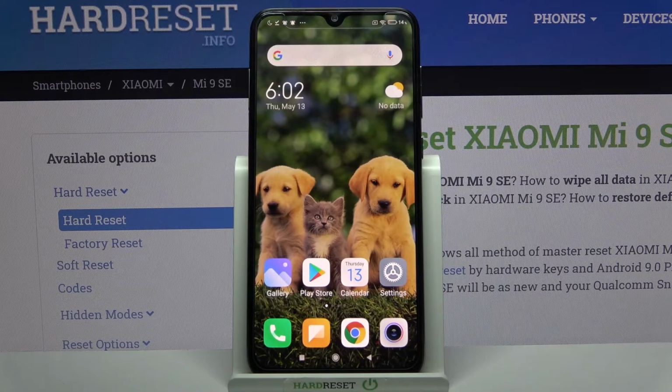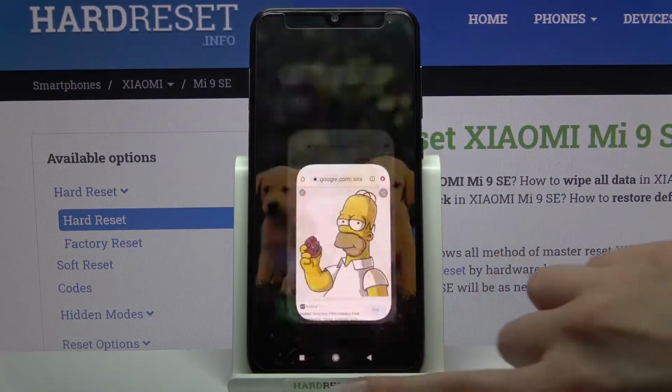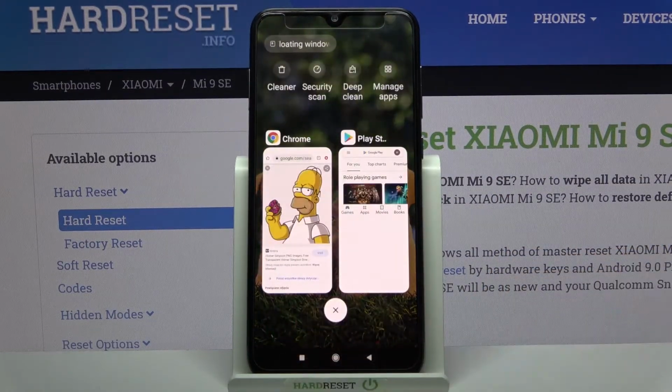Hi, in front of me is Xiaomi Mi 9 SE, and today I would like to show you how you can open apps in split screen view on this Xiaomi device. First of all, select an app, for example Chrome. Open it, click Home button and click on the square button over here.